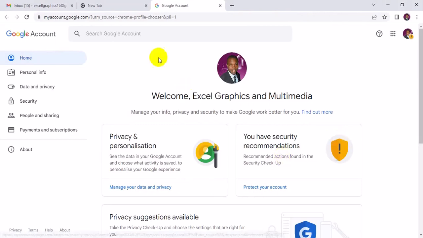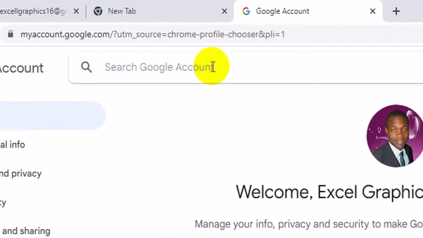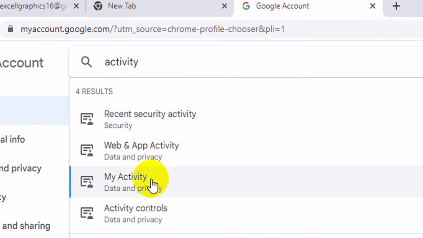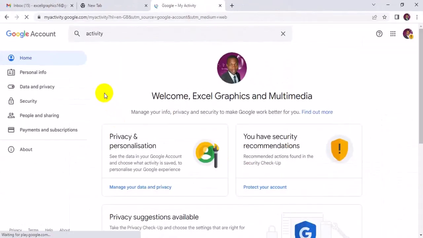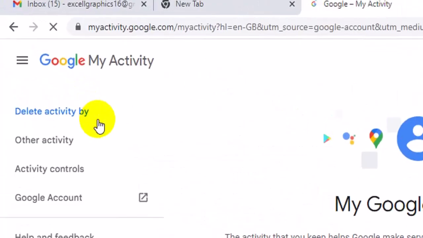The next thing you want to do is to come to the search bar at the top right here. Make sure you type in activity. Alright, so from the drop down right here, make sure you choose My Activity. If you choose My Activity, it takes you right here. So the next thing you want to do is to come to Delete activity by.